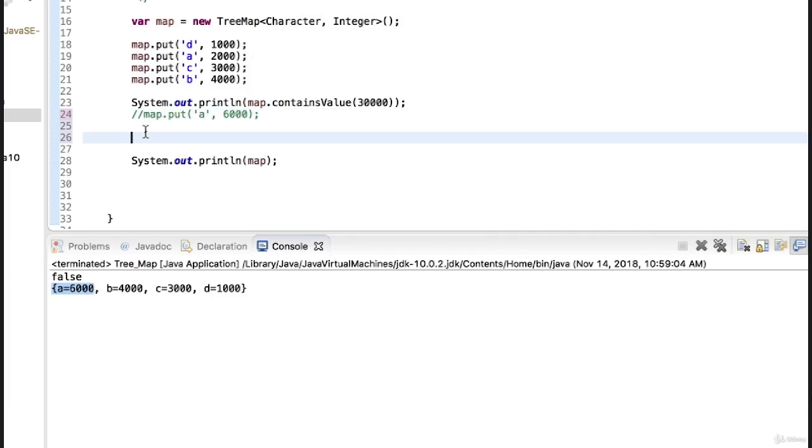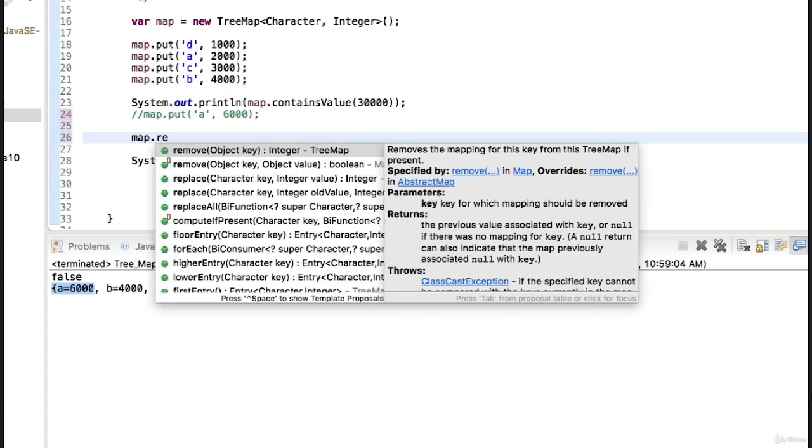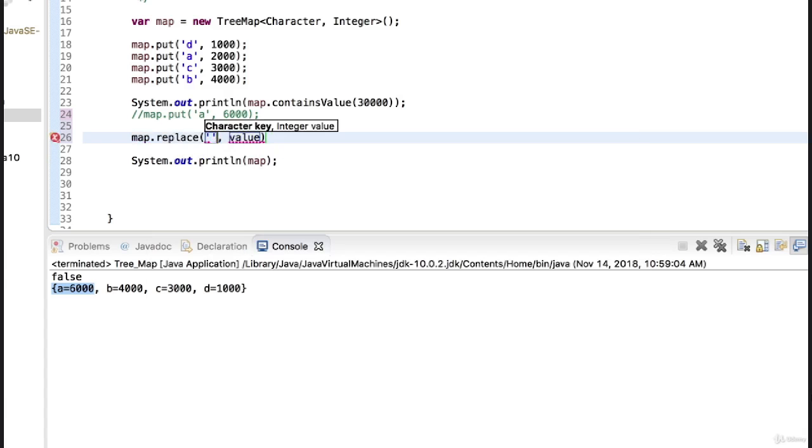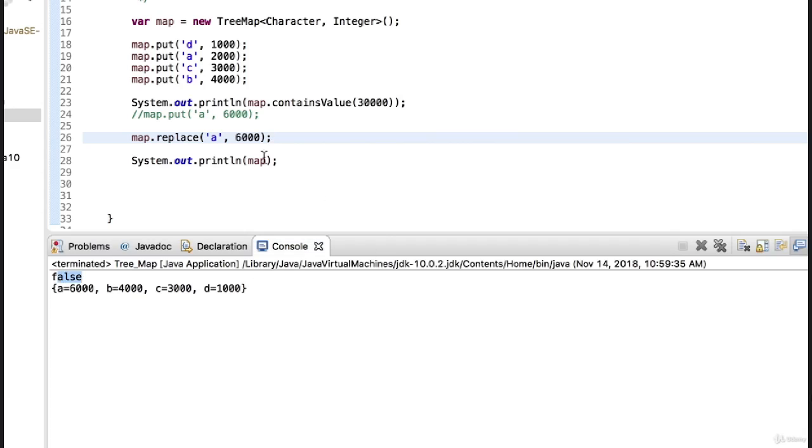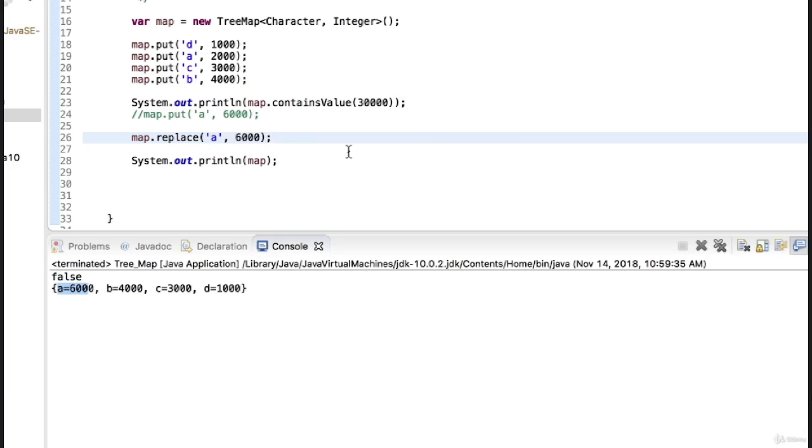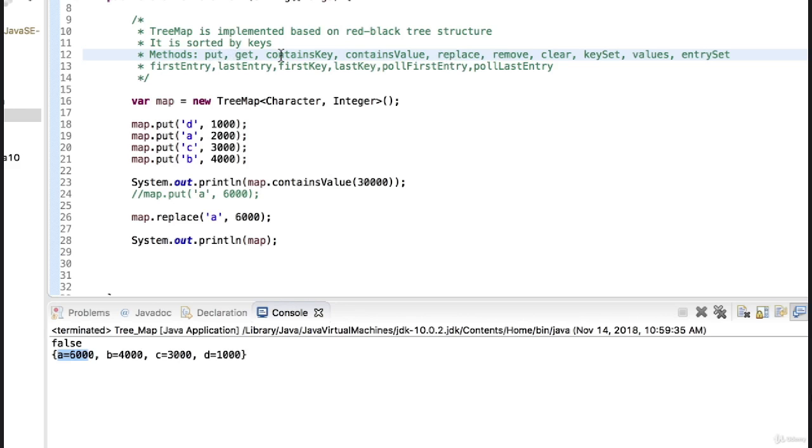Apart from that, you can also use replace in this case. If you use replace, it will work the same. It will replace the current value of 2000 with the new value of 6000 in this case. So they are one and the same. So over here, the value of A is changed to 6000. Other than that, other methods, getting the value and removing, or getting the key set, value set, entry set, they will work exactly the same way it works for hash map.